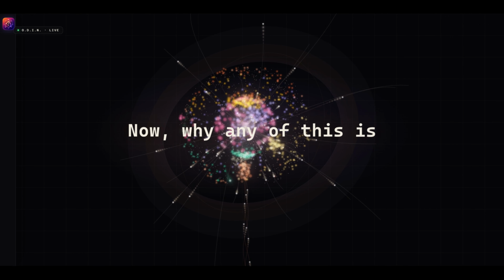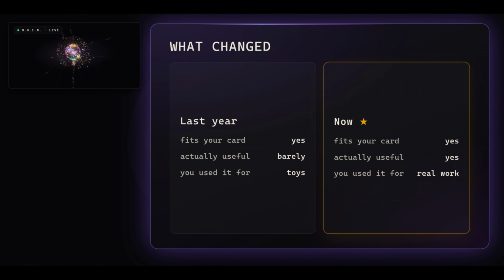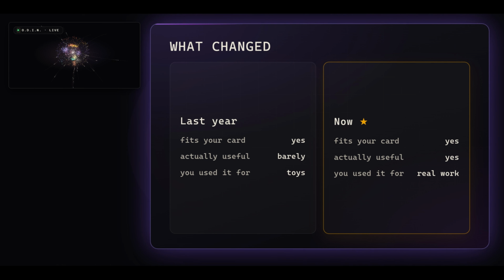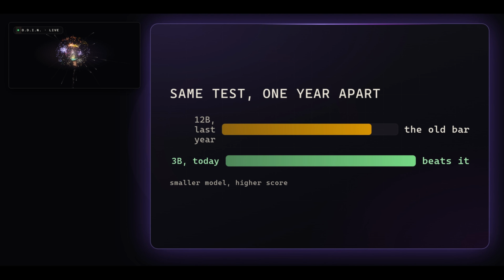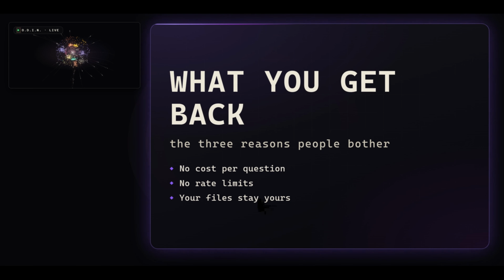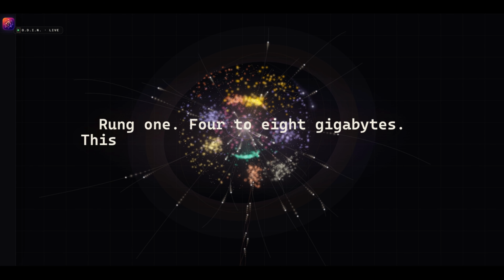Now, why any of this is suddenly worth your evening. A year ago, anything small enough to fit on your own card could barely hold a conversation. Today, a 3 billion model beats what 12 billion managed last year. And when it runs on your own machine, there is no bill per question, no waiting in a queue, and nothing leaves the room.